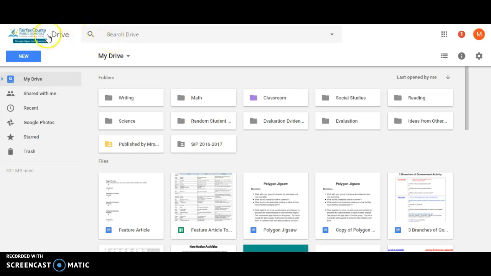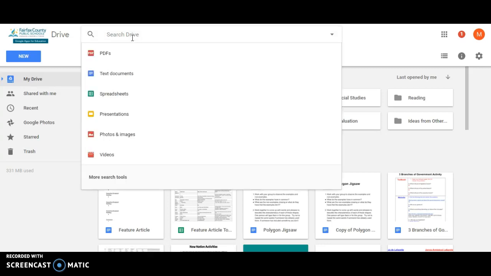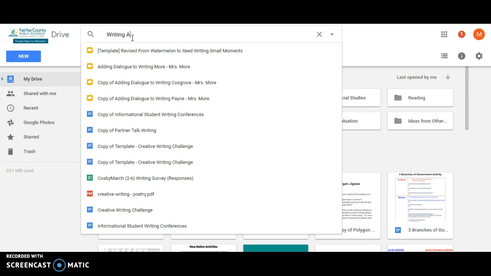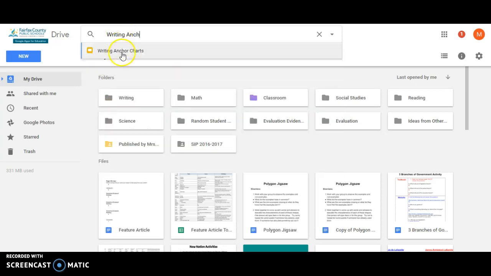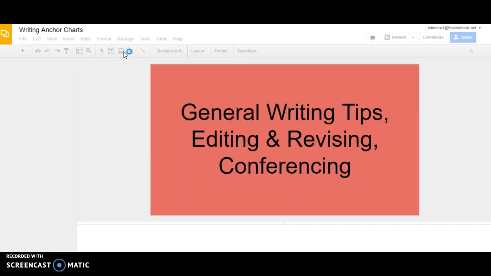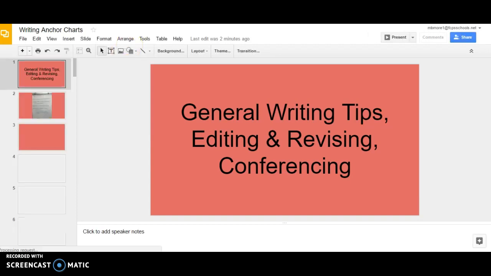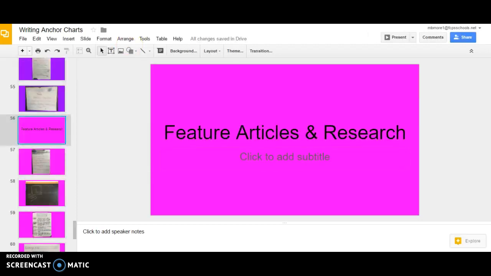So in your Google Drive you should have our Writing Anchor Charts slideshow, and if you're not sure where it is, the fastest way is to search for it and it will pop up and you can open it. You're going to scroll all the way to the bottom for our current unit, which is Feature Articles and Research.